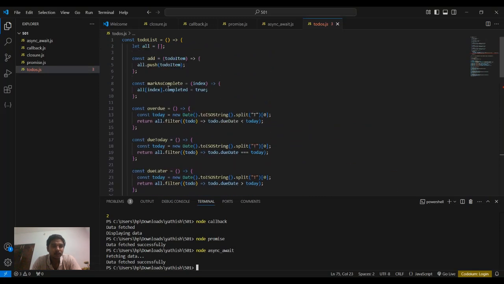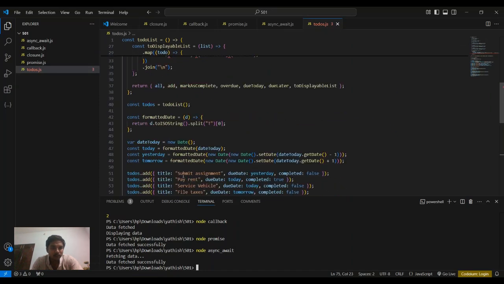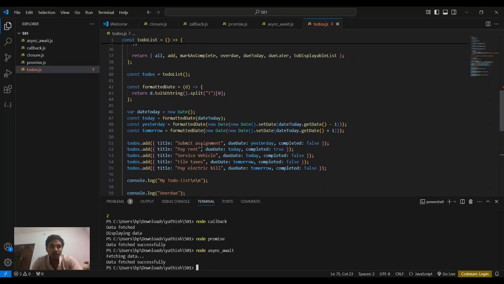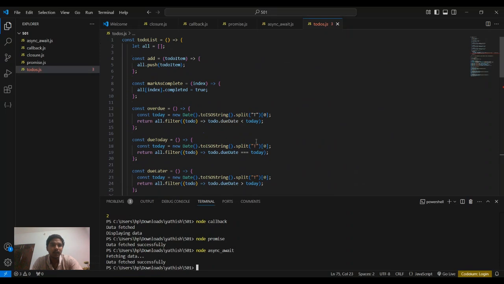This is used to add some tasks to the list, with a title, for example, submit assignment, and a due date. This is added to the list by using the add method. Then mark as complete marks tasks that are completed as true. Then this block will be executed for overdue.